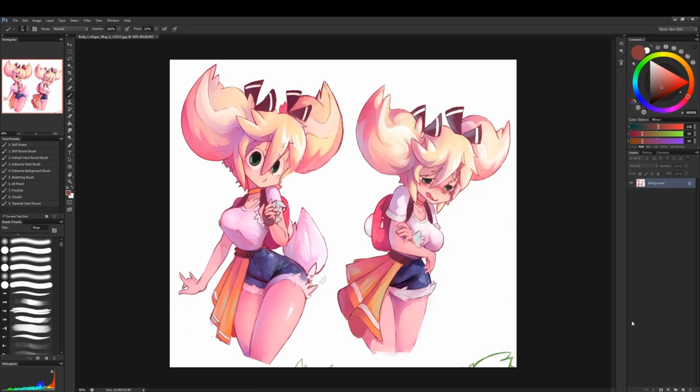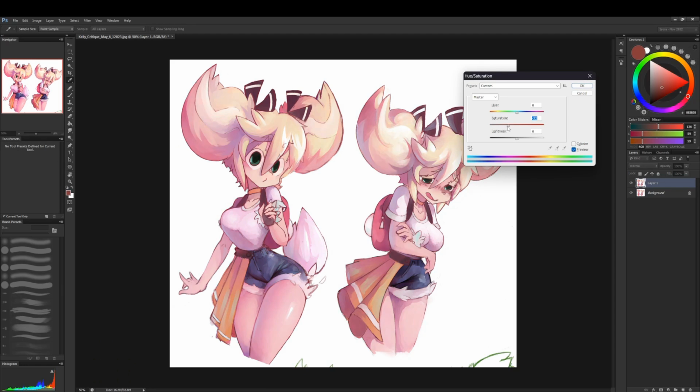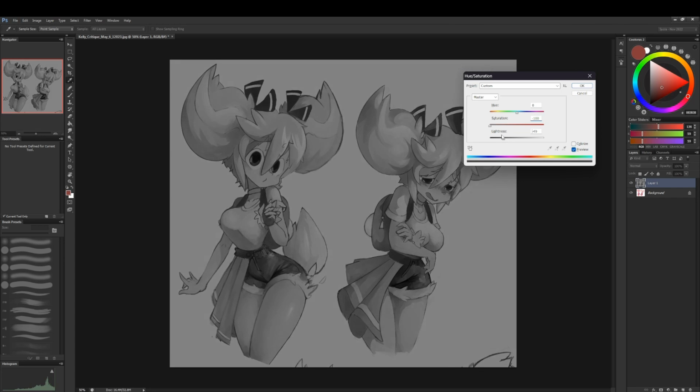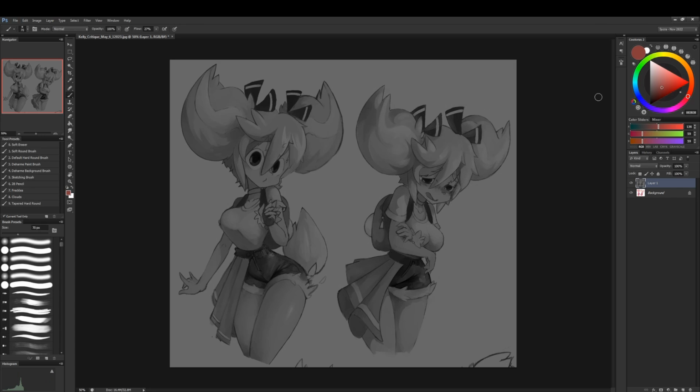Okay, the first thing I'm going to do is get rid of all the saturation, and we don't need to be thinking about color at all right now. I'm just going to lower the value as well, so it's a bit easier for me to see what's going on.